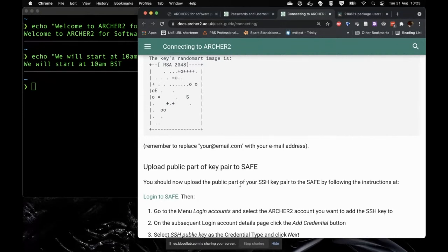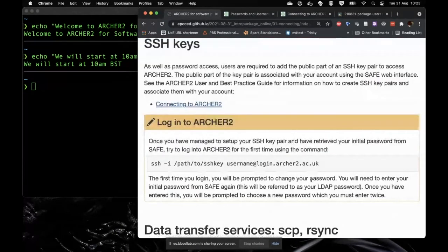Now I know, because I've seen the account requests come through, that various people have already requested their accounts on ARCHER2 and had them approved. So some people have already generated these sorts of things and may have already logged in. But what we're going to try and do now, the first big sticking point in this course really, is try and log in to ARCHER2.